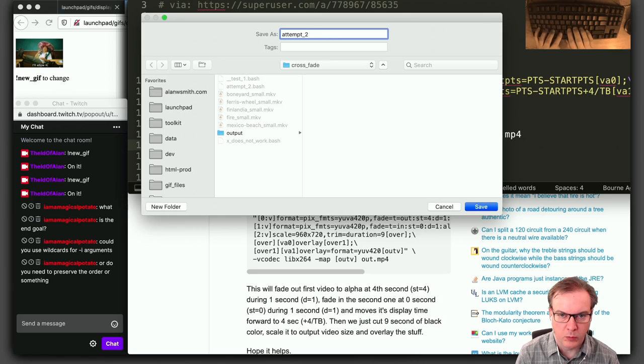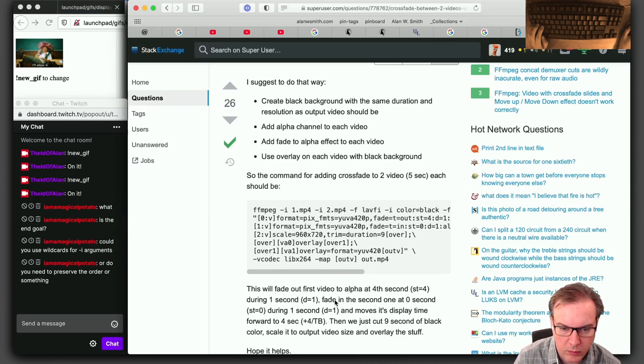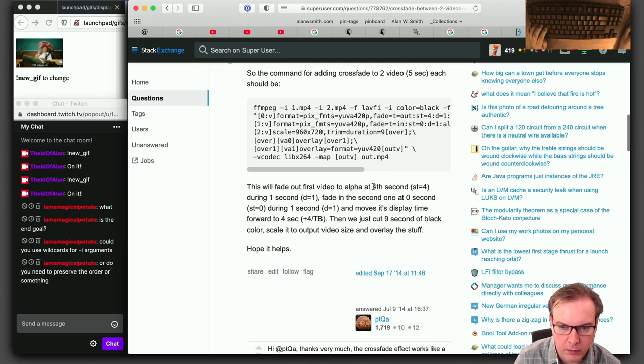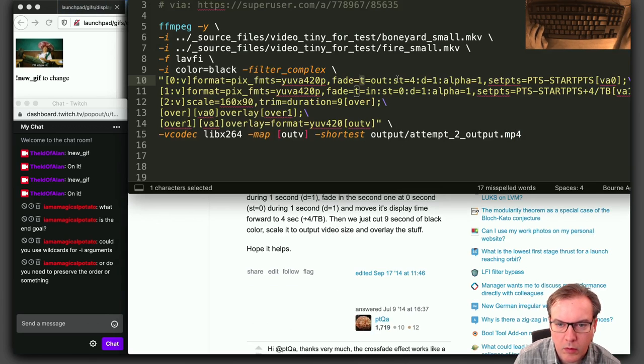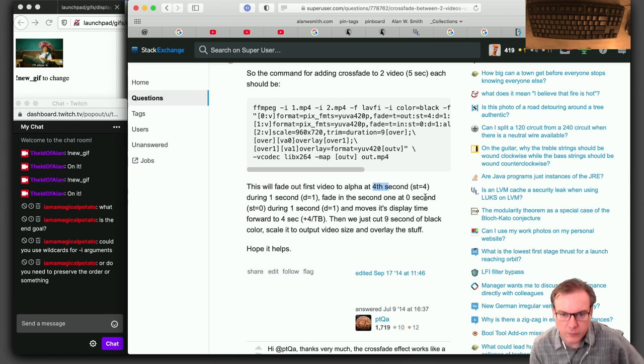Attempt to be bash. So we're getting our files. Fade. This will fade out the first video to alpha at the 4th second, duration 4. Fade, transition out, start for 1 second. Fade in the second one at 0 seconds, duration 1 second, and move its display time forward by 4 seconds. Then we just cut 9 seconds of black color, scale it.